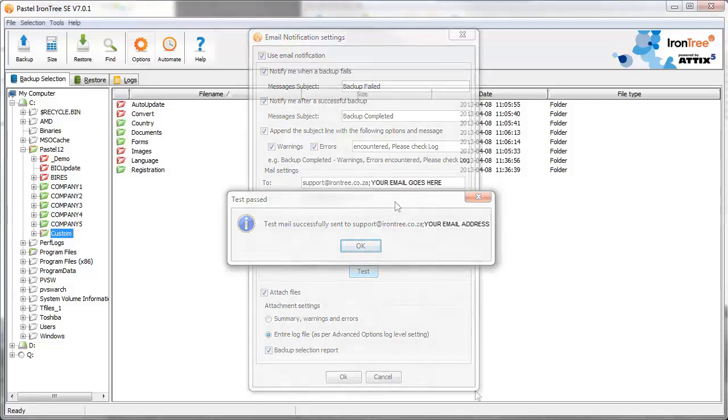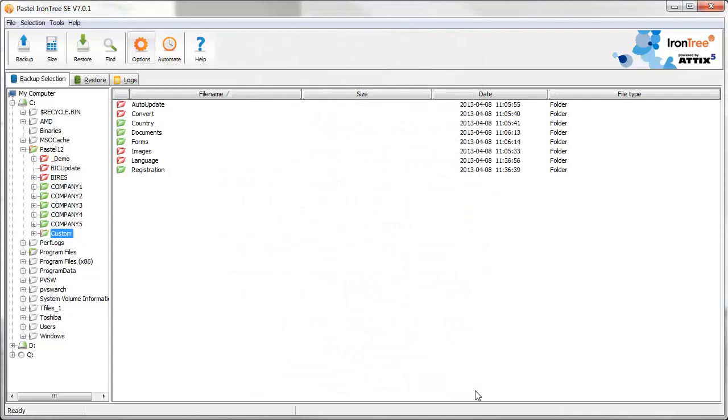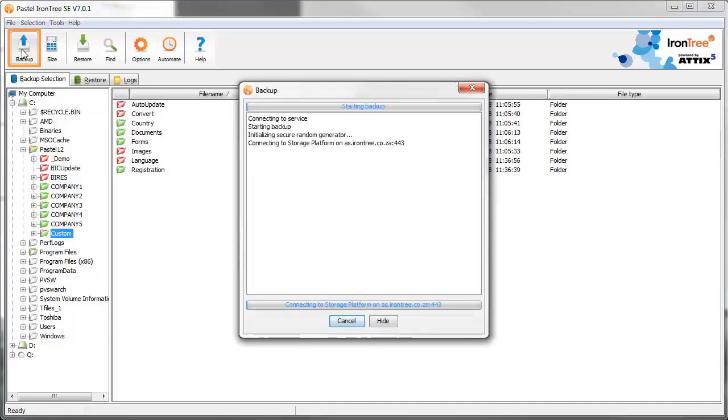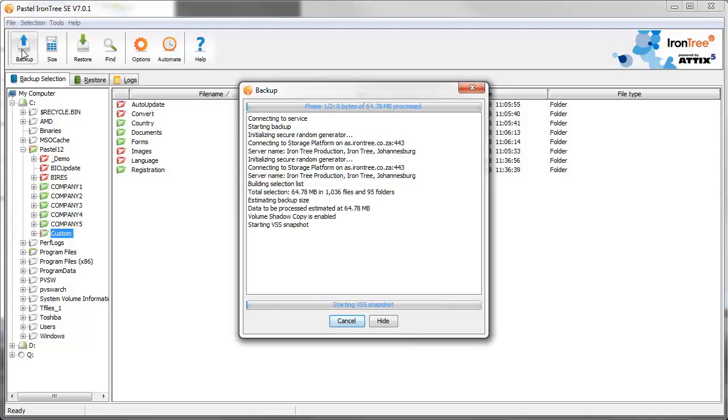We are now ready to run the first backup. Please click the Backup button. The backup will initiate, connect to the IronTree platform, authenticate with the user account details, and compress, patch, and encrypt your backup selection. This will then be sent to IronTree.